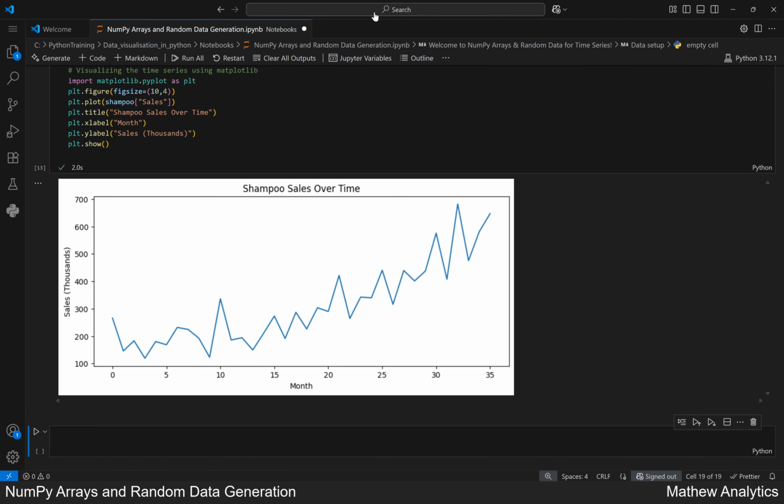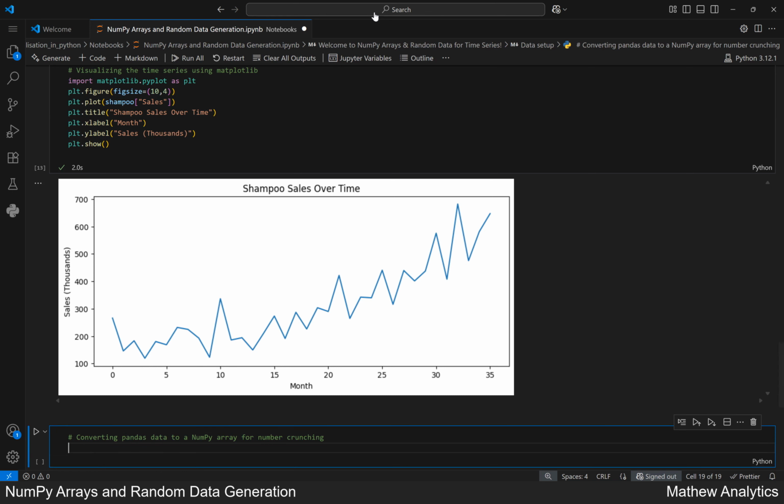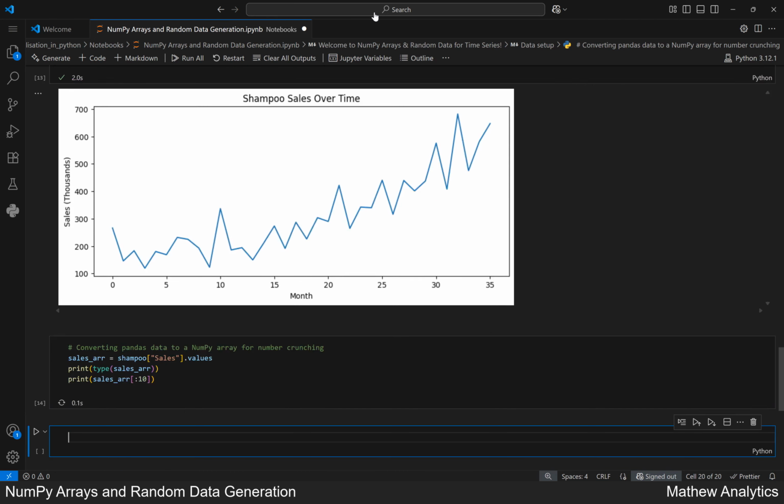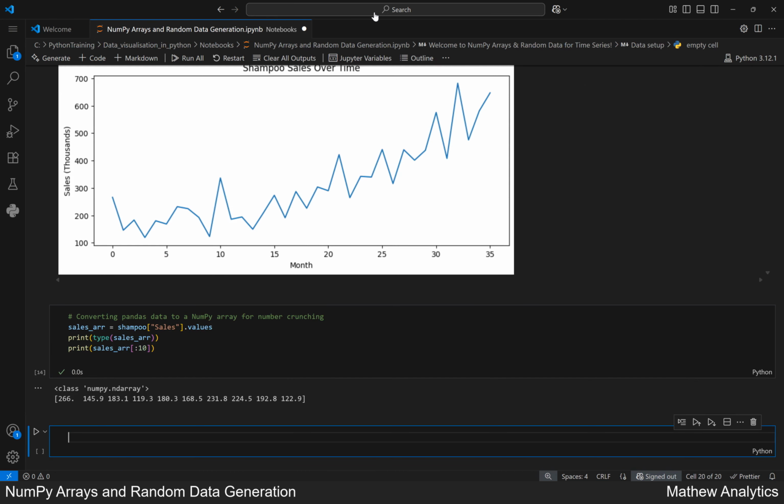Now we will pull just the sales column out of the data frame. We convert it to a NumPy array. This is useful for math operations. We print the type to check it is an array. Then we show the first 10 sales numbers. Running the cell now. This step is very common in real data workflows.